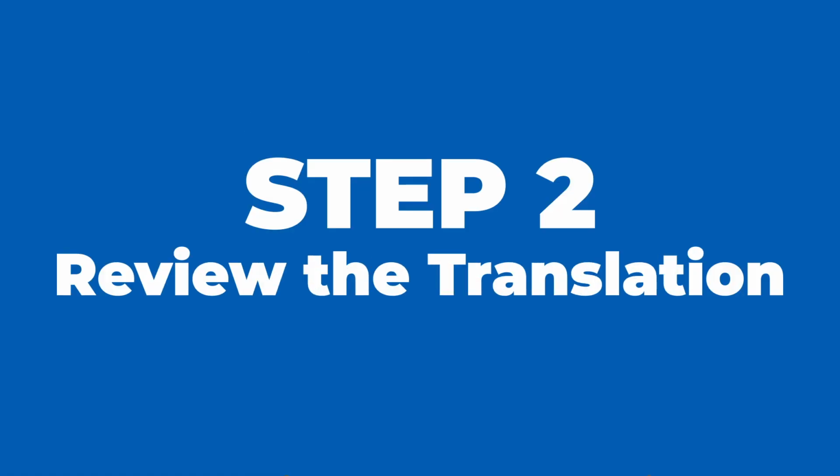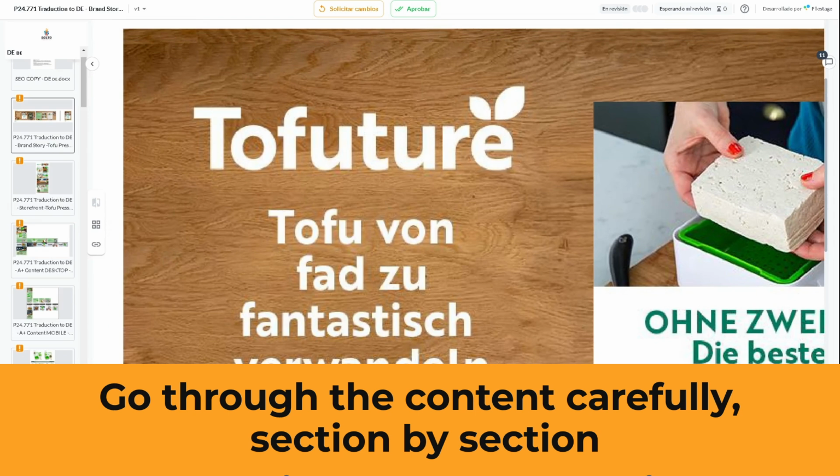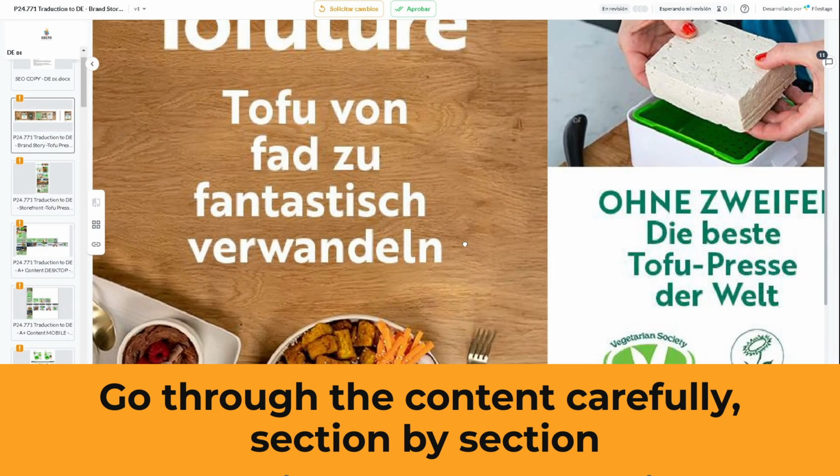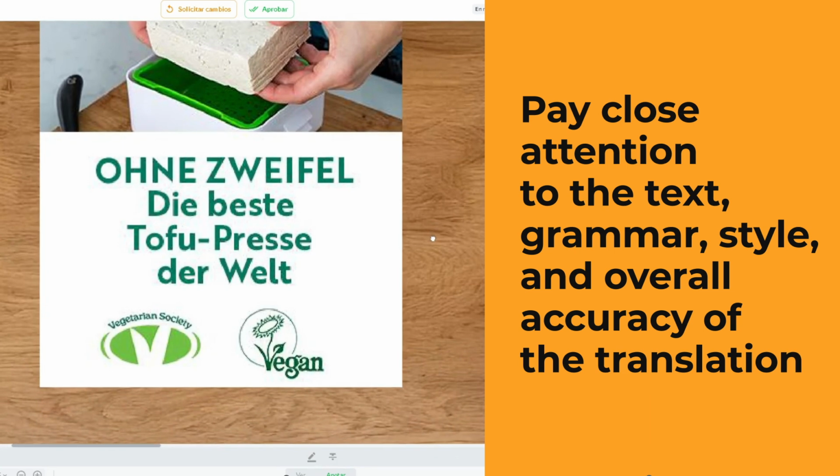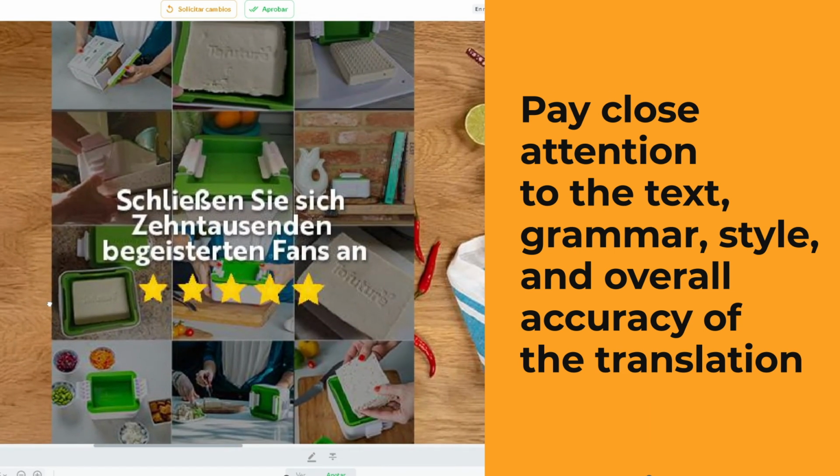Step 2. Review the translation. Go through the content carefully section by section. Pay close attention to the text, grammar, style, and overall accuracy of the translation.